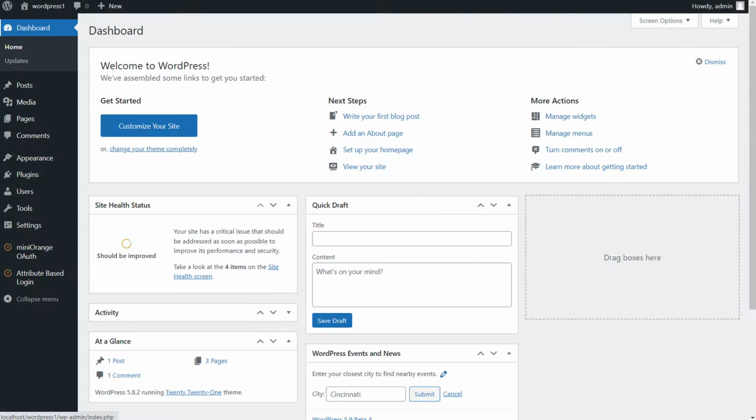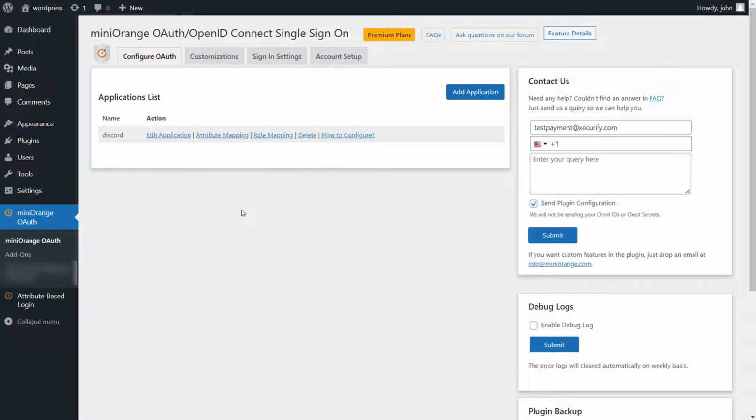Go to the WordPress admin dashboard. This add-on is compatible with premium and higher plans of the miniOrange OAuth client plugin. Go to the miniOrange OAuth client plugin. You need to configure your OAuth provider first. I have configured my OAuth provider already. For complete SSO setup, you can check the setup guide link in the video description.